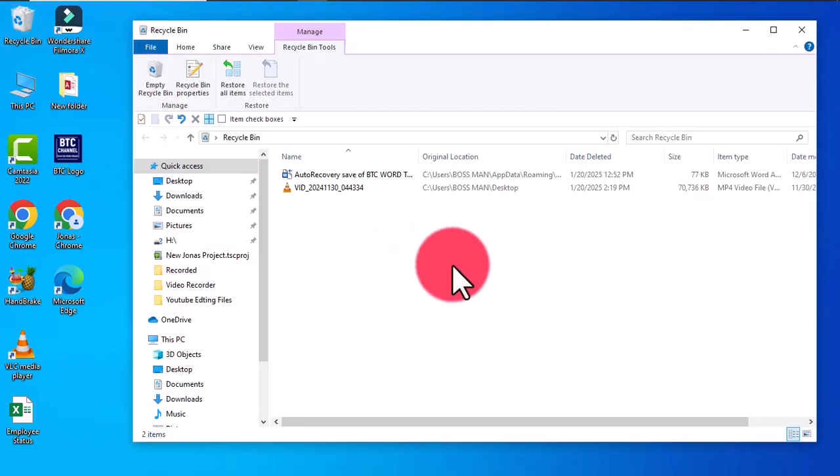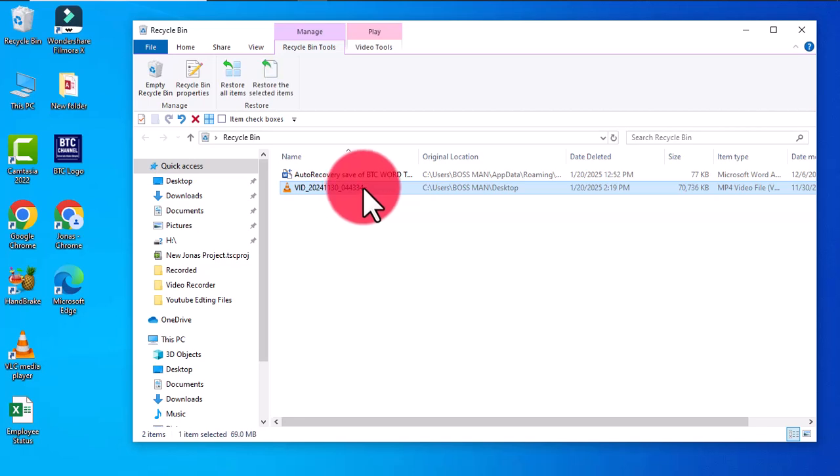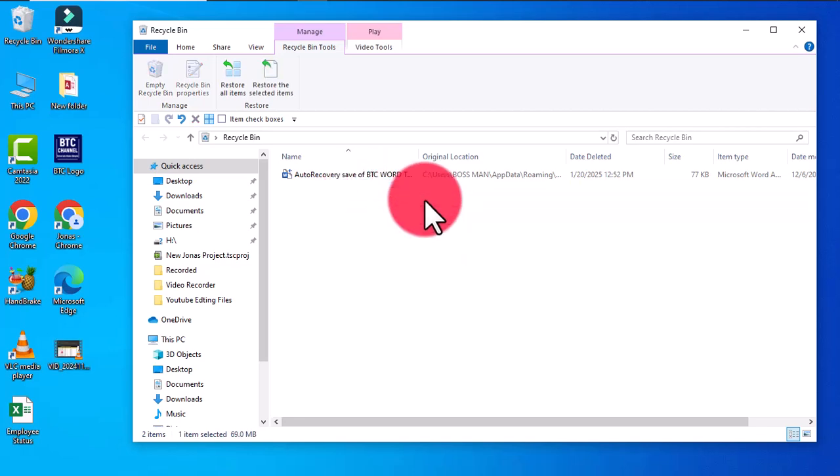And now in this window of the recycle bin, I'm going to select this item, right click and choose restore. Therefore, when I get back to my desktop, I have the item restored. So this is the power of the recycle bin. I'm going to close this window.